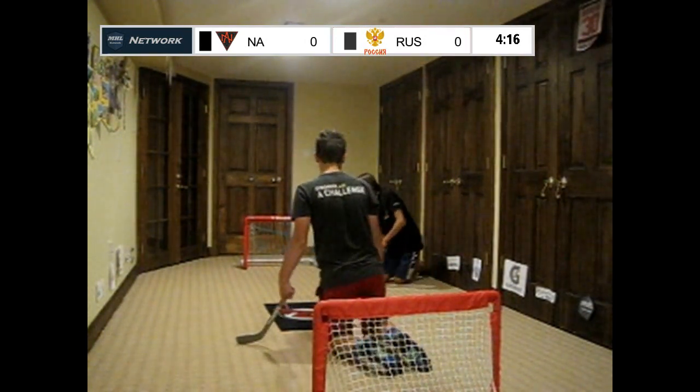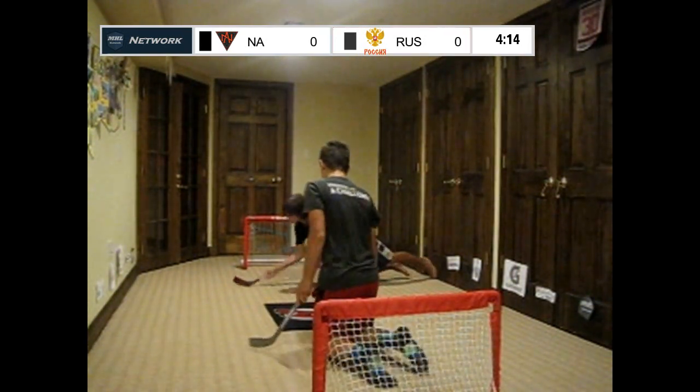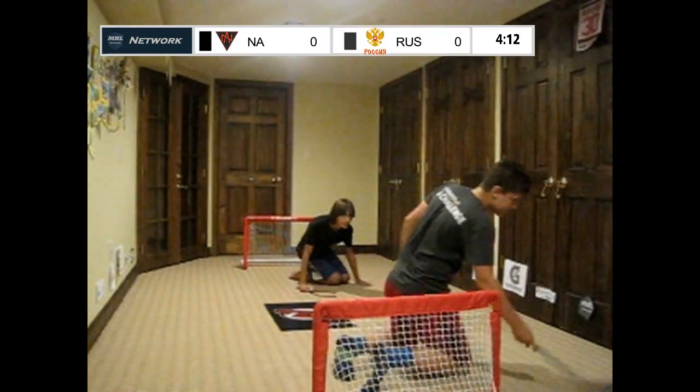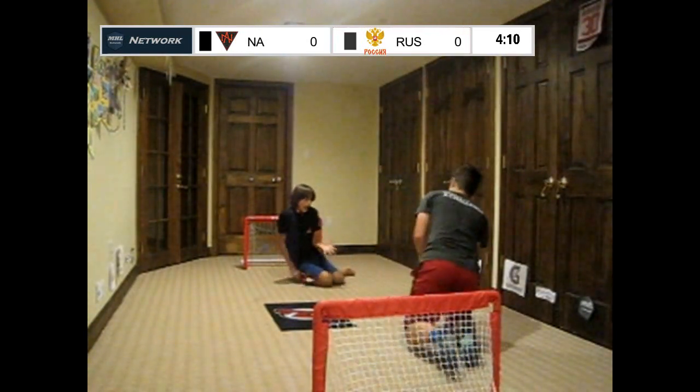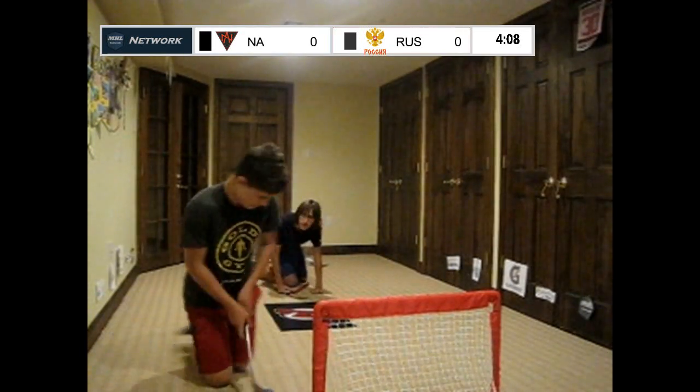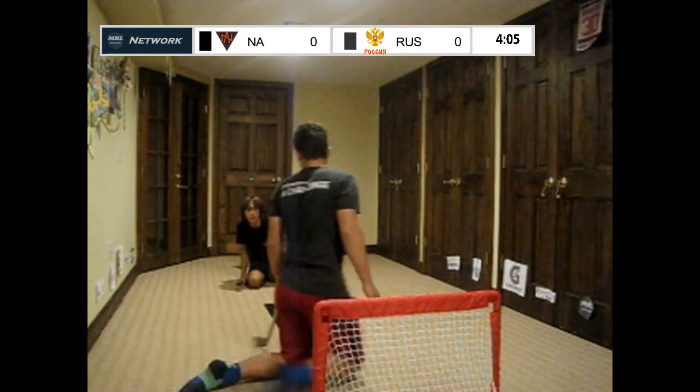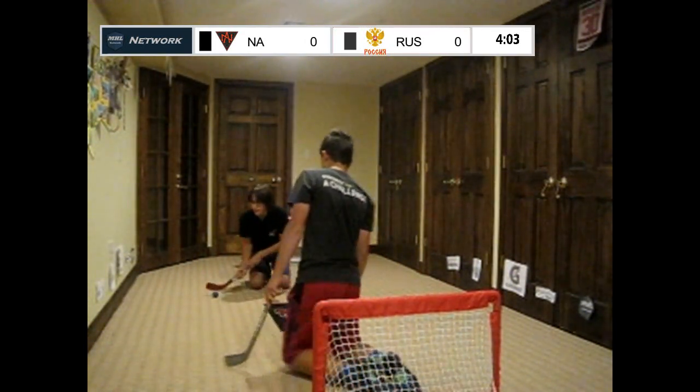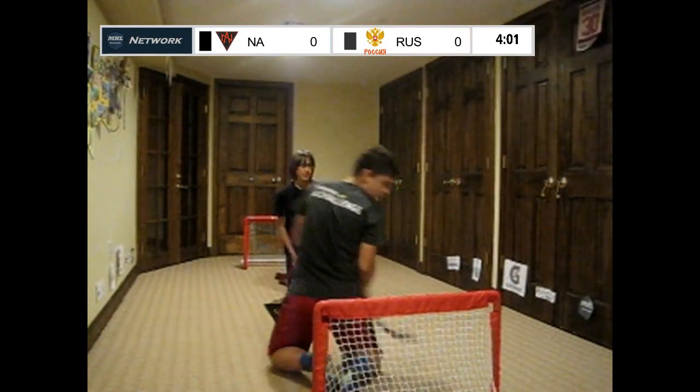Gaudreau with a good draw. Eichel back to Gaudreau. Gaudreau firing wide. Taken by Ovechkin. Save! Another shot is saved by Murray. Taken by Gaudreau. Gaudreau slap shot and it's fired wide.